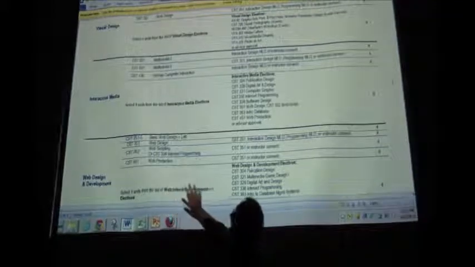I'm going to jump to the second page for a bit. You'll notice the 3 emphases are listed on the far left. And notice how it's broken down into 2 columns. This first column, these are classes you have to take if you're in that emphasis. The second column, these are classes you can choose from to round out your program.